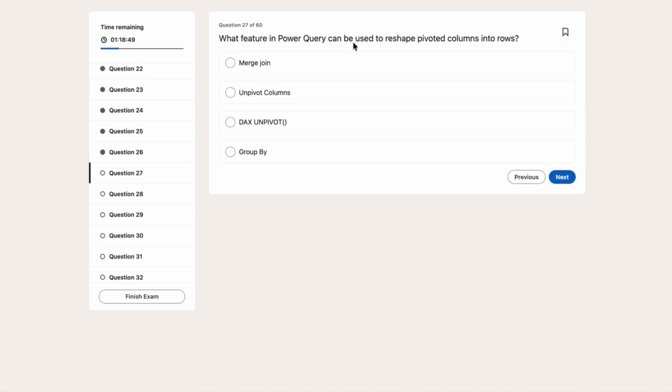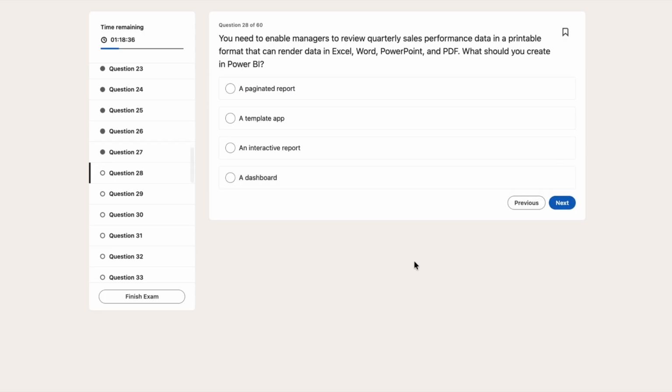What feature in Power Query can be used to reshape pivot columns into rows? So it's simple, we can unpivot column. It is pretty simple. So next question is, you need to enable managers to review quarterly sales performance data in a printable format that can render data in Excel, Word, PowerPoint, and PDF. What should you create? So it's nothing but the paginated report.